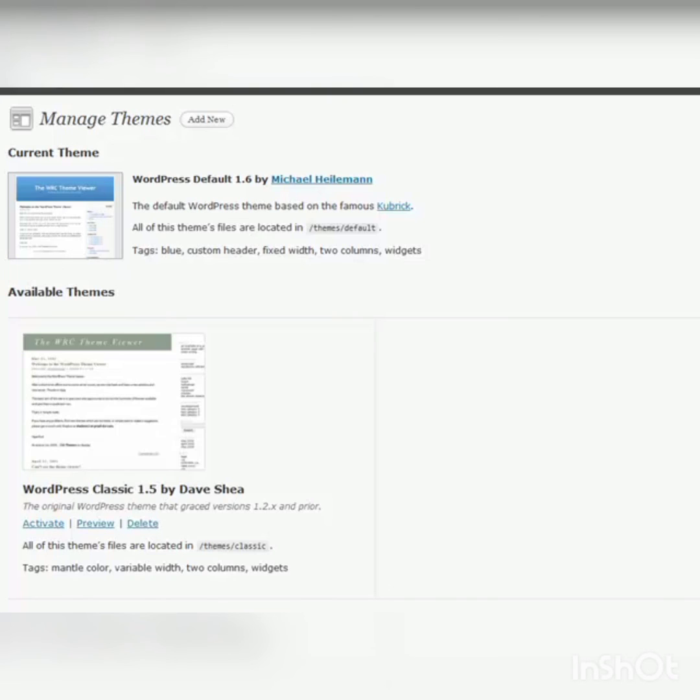If you click under the Appearance tab in your navigation, and you go to Themes, this is where you're going to find your Themes section. You're going to be able to view your current theme that you have activated, which is showing up on your actual blog right here.